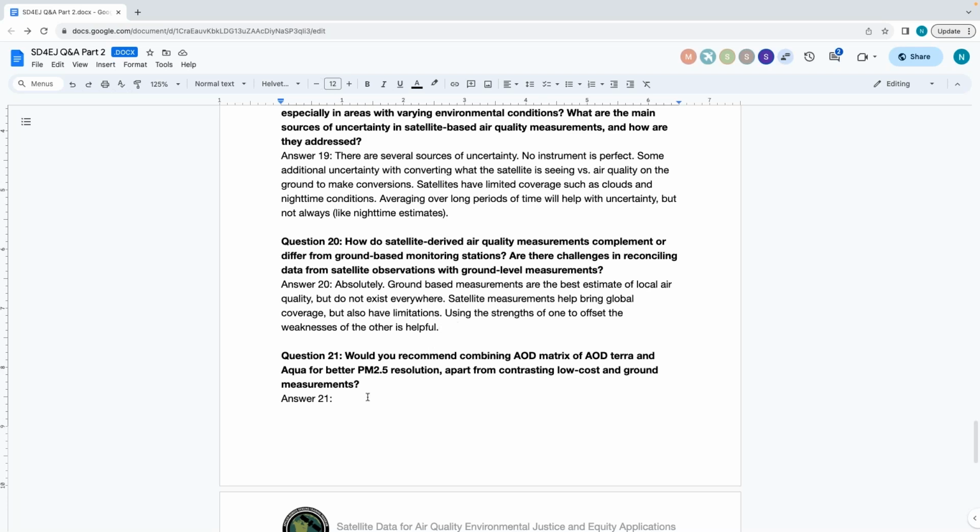And I've highlighted a little bit of what the strengths and limitations of each data set are. You have to be a little bit clever and use the strengths of some data sets to overcome the weaknesses of others to get a better overall picture.